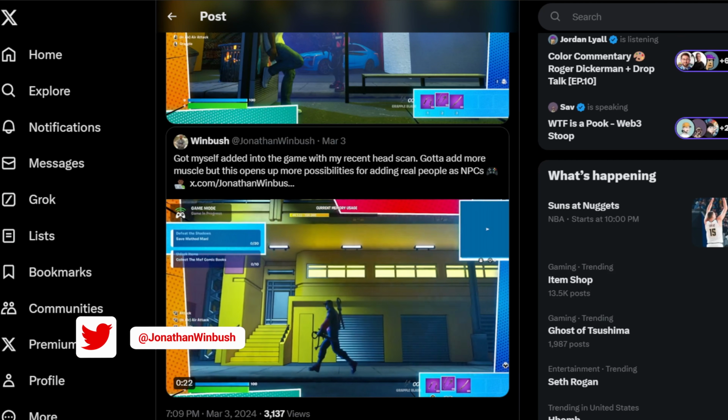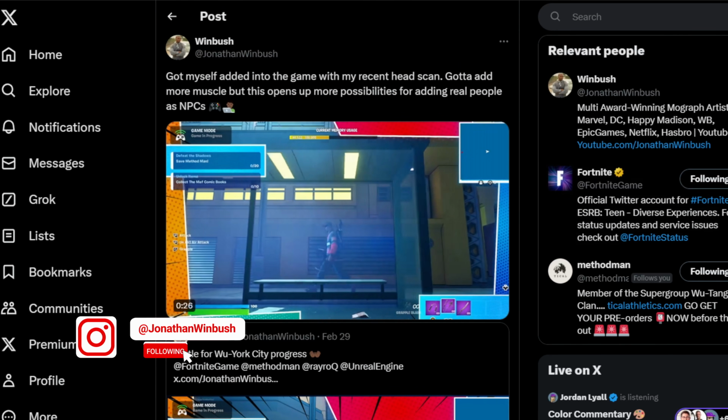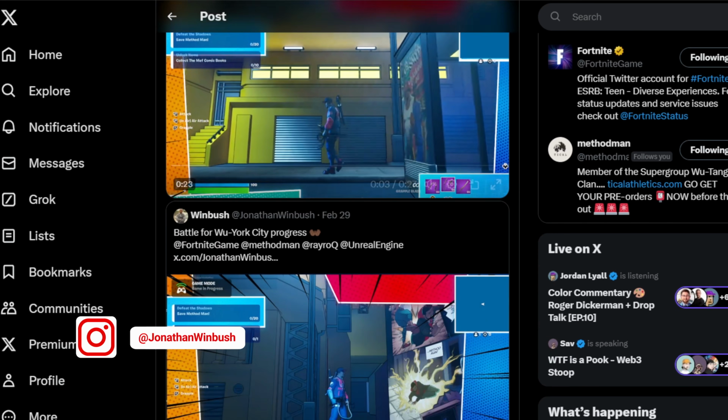And if you've been following me on social media, you know by now I've been working with Method Man on making a game within Fortnite. And so I've been sharing step by step as I've been creating this game. Since I'm not a game developer, this is all new to me.